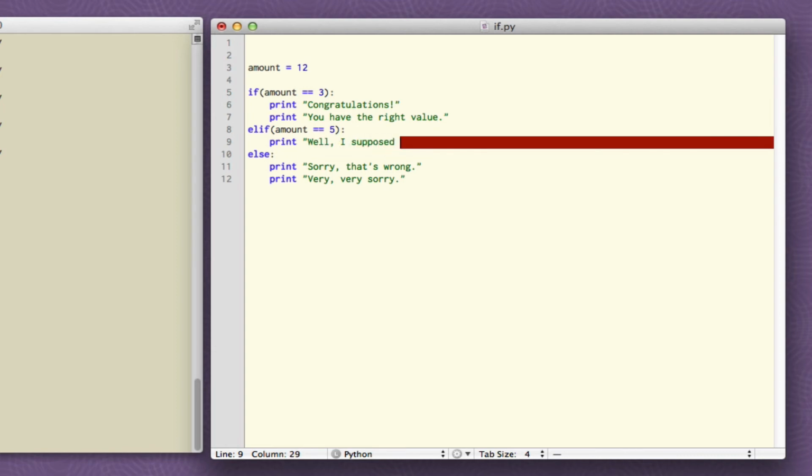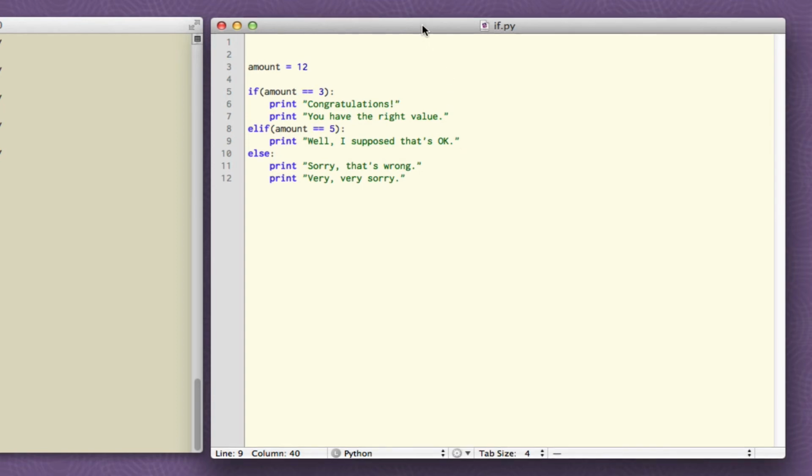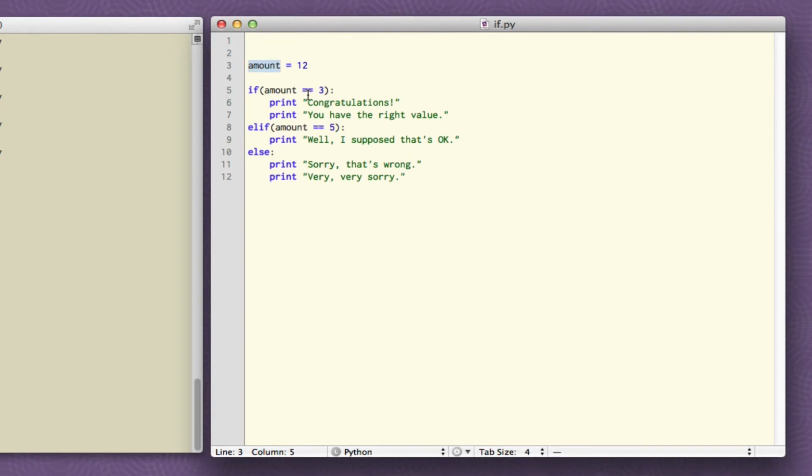Well, I suppose that's okay, right? And so you can chain these together forever if you want, right? If this, else if that, else something else. That's kind of how you should think about it, right? So this construct will handle three different situations, right? One if amount is 3, the other if amount is 5, and finally if the amount is anything other than one of the cases we've already handled. 3, 5, anything else, right?